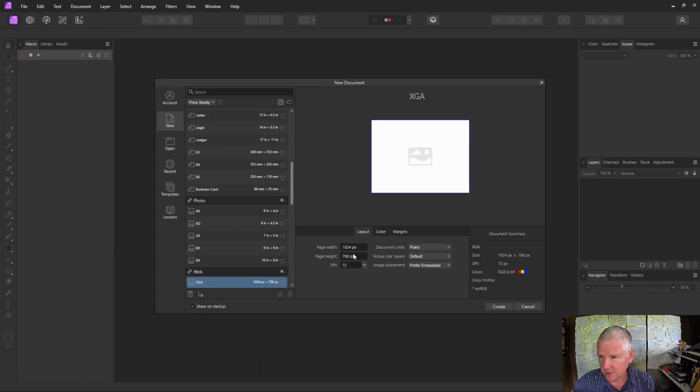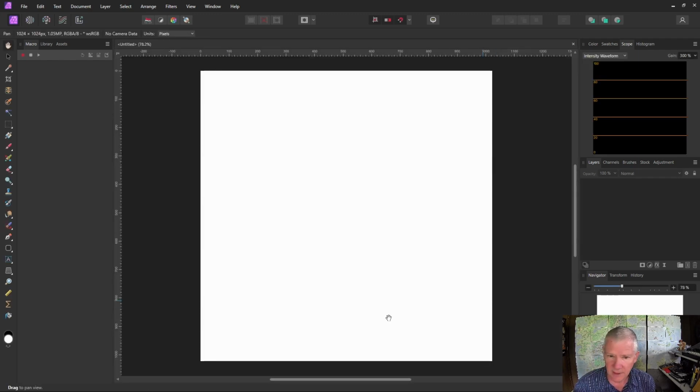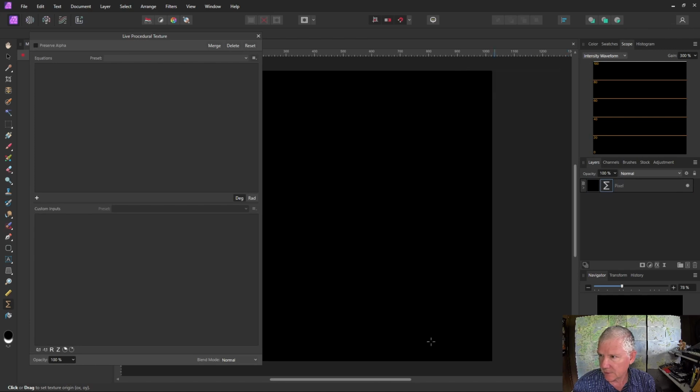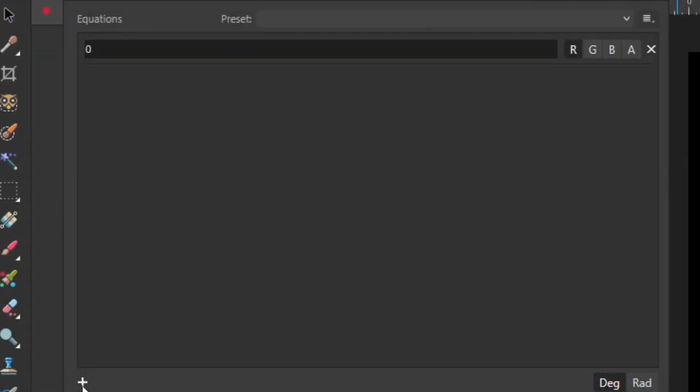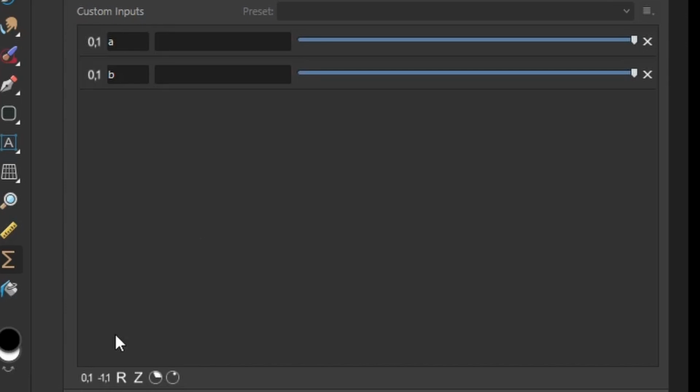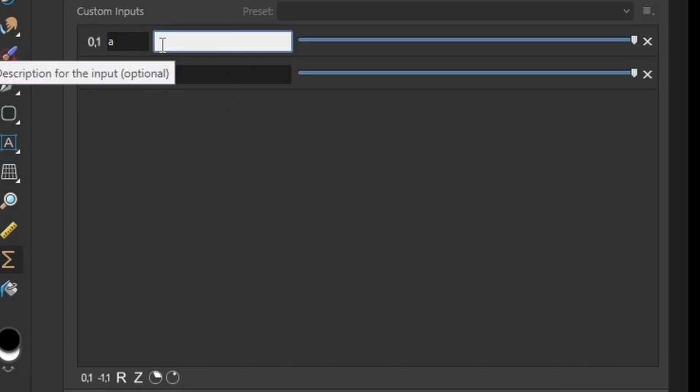I'll start with a new document. I will choose XGA, but change it to 1024 by 1024 pixels, and make sure it's in RGB mode, and create that, and I'll fill it with black. I'll add a live procedural texture filter. I'll add a single equation and assign it to all 3 channels. I'm going to add 2 0 to 1 range inputs, A and B. I'm going to call the first one zoom in, and the second one zoom out.